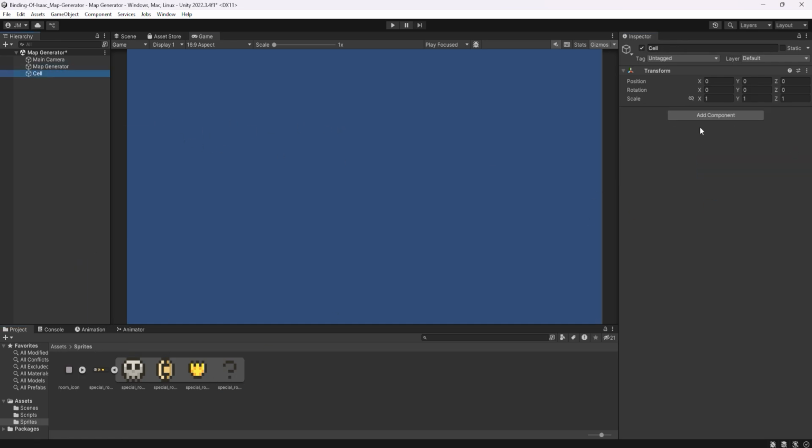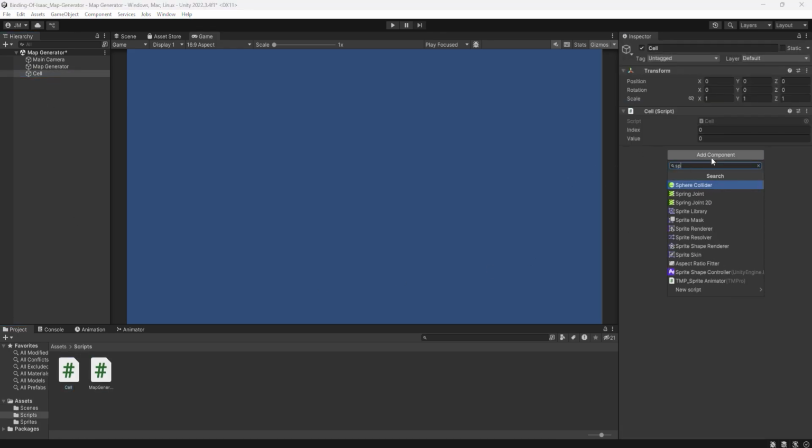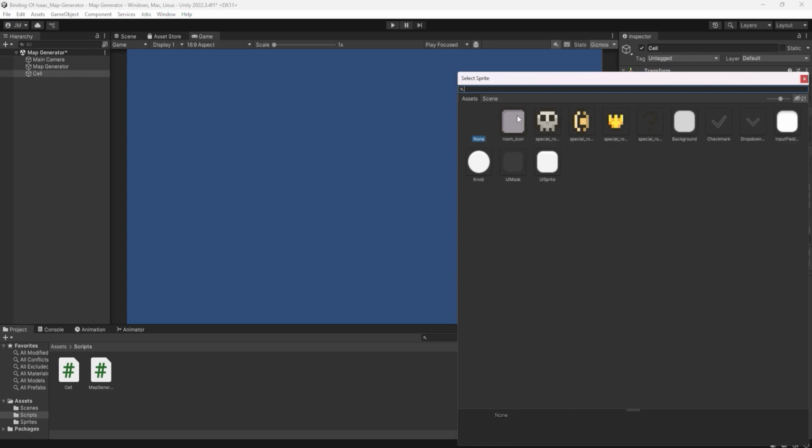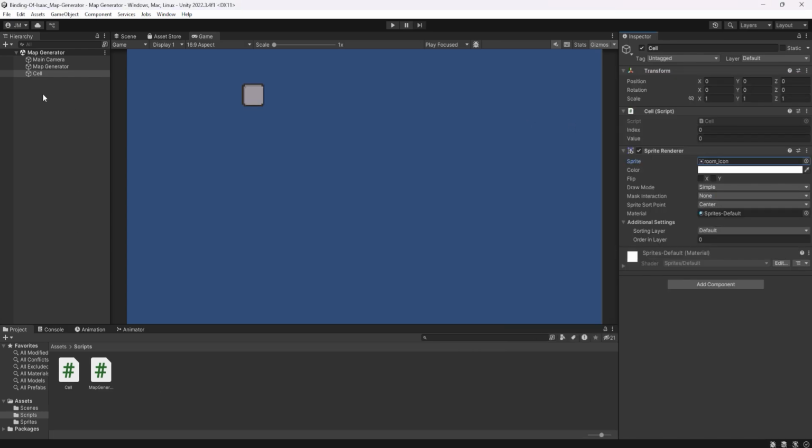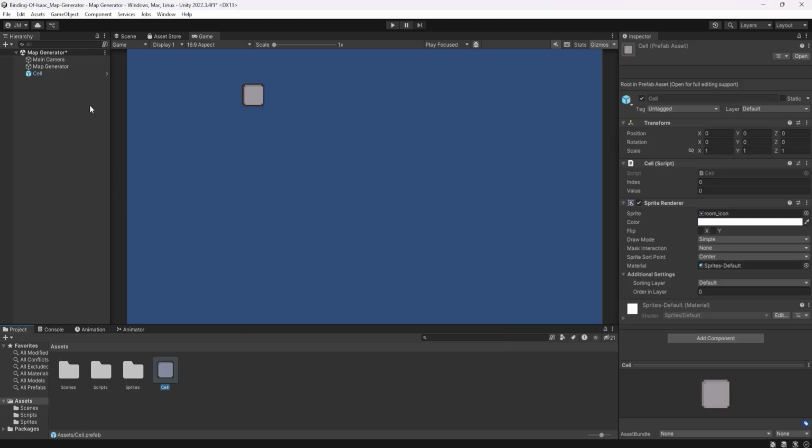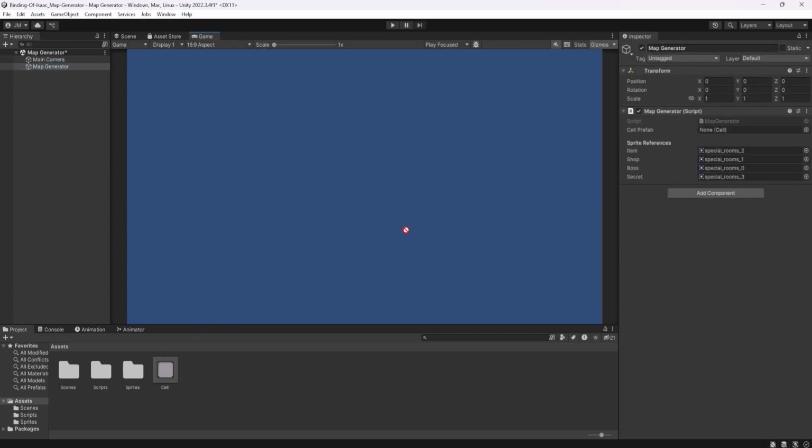We'll create another game object, rename it cell, and attach the cell script to it. Let's give it a sprite renderer and attach the room sprite onto it. We'll drag this object into our project folder, then we can delete it from the scene. Finally, back on the map generator object, we'll drag in our cell object into the cell reference.